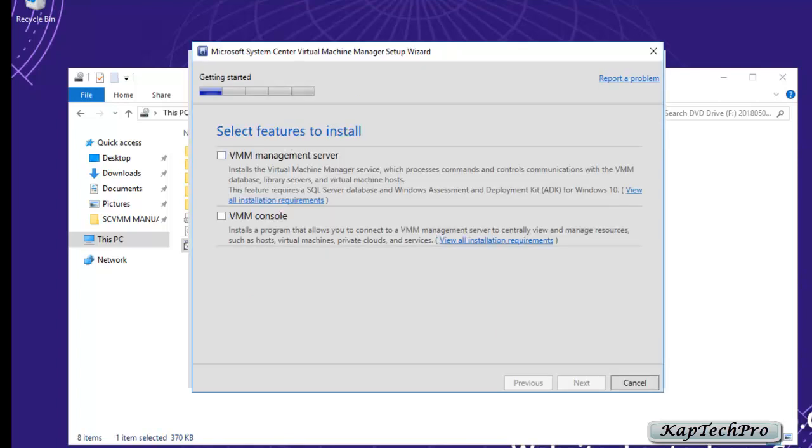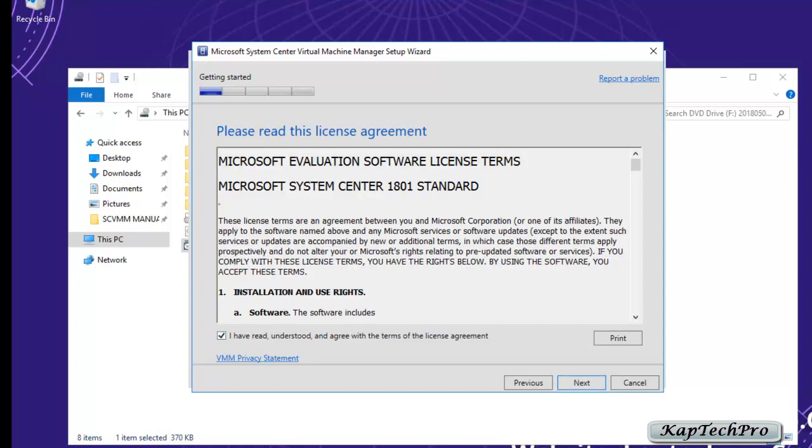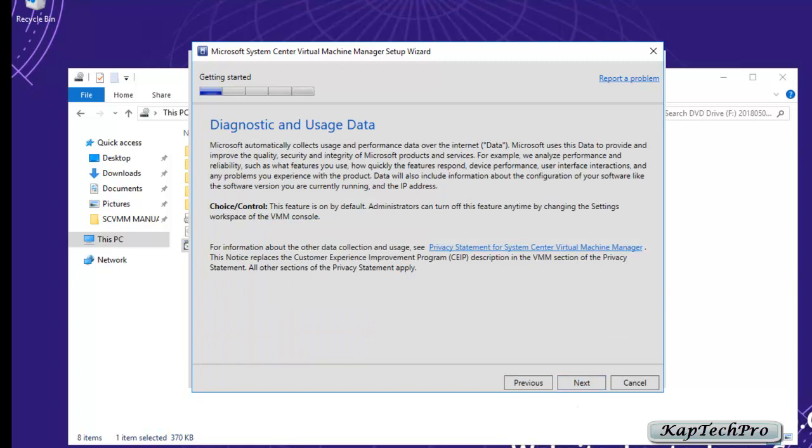Now in the select features to install, Virtual Machine Manager Management Server and VMM console will automatically get selected. Now click on next. Now enter the name for your System Center Virtual Machine Manager. So I will enter Captech Pro. You can enter the organization and you can enter the product key if you have. Then click on next. Check the box of I read and understood the license agreement. Then click on next. This is the diagnostic and usage data information. You can read this. Then click on next.